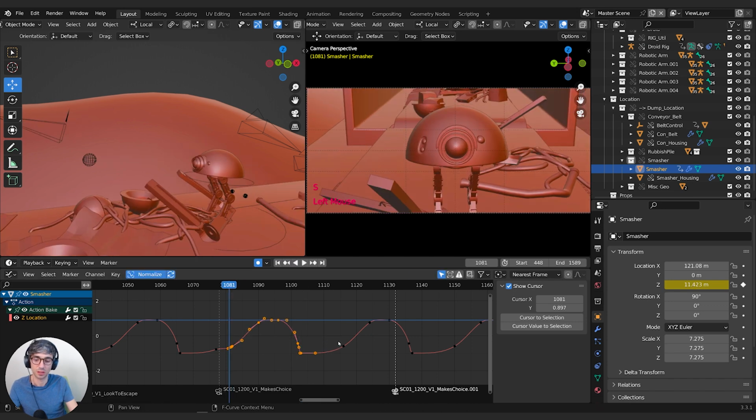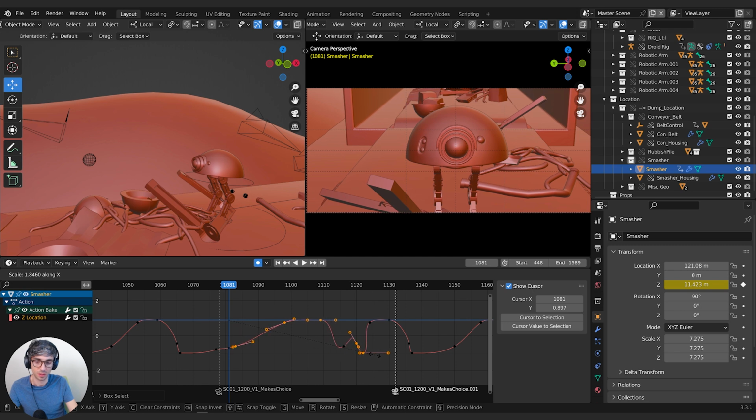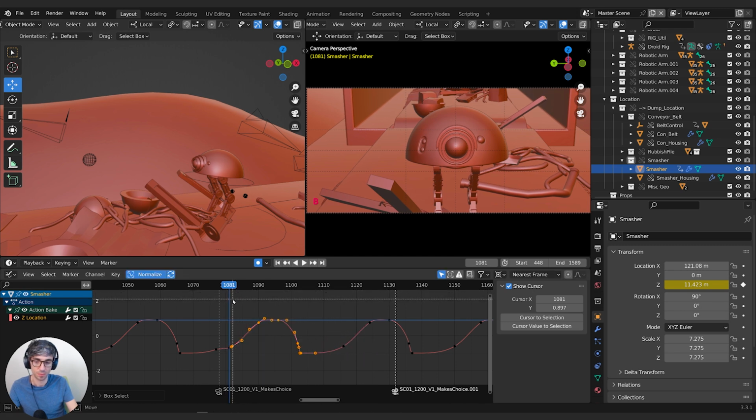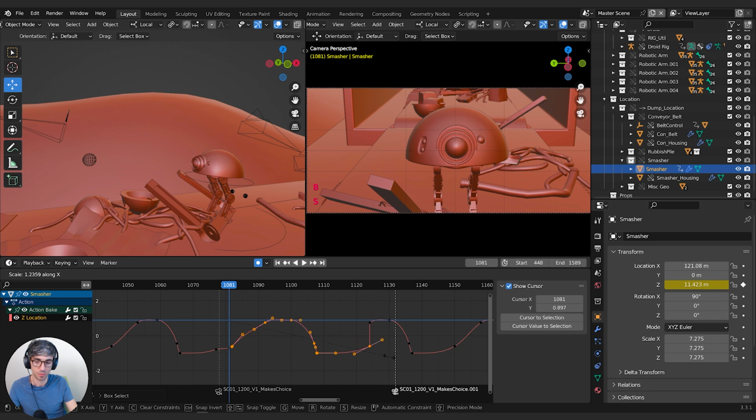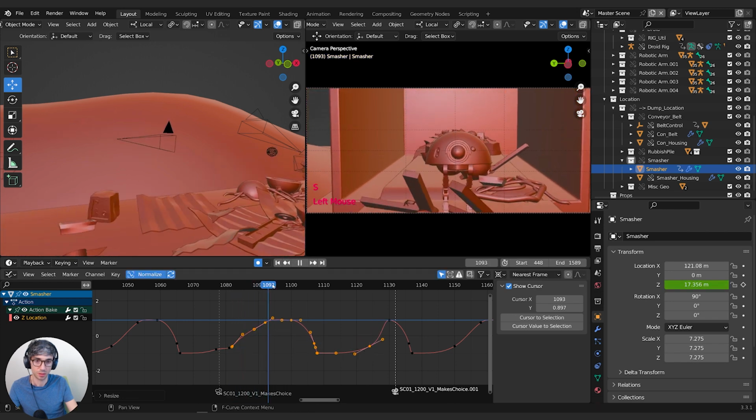Let's go to here. And I'll just scale this. I want to scale it from this point. So let's go to 2D cursor. It'll scale from the cursor here. Getting a little bit of weird behavior though. Let's see what happens.